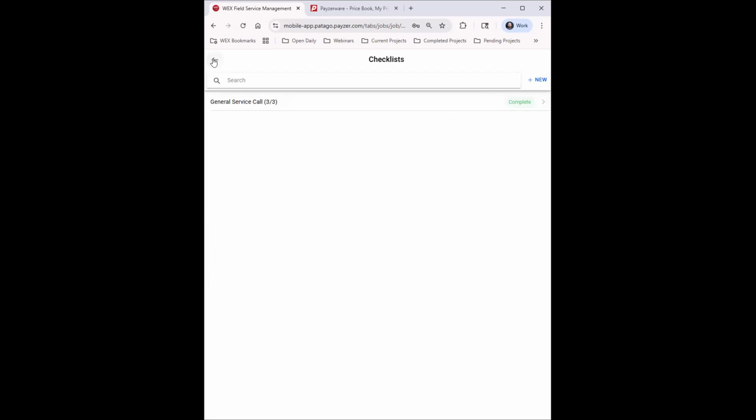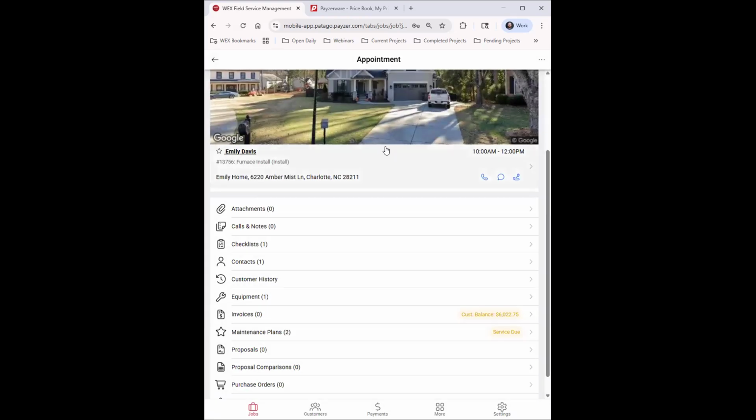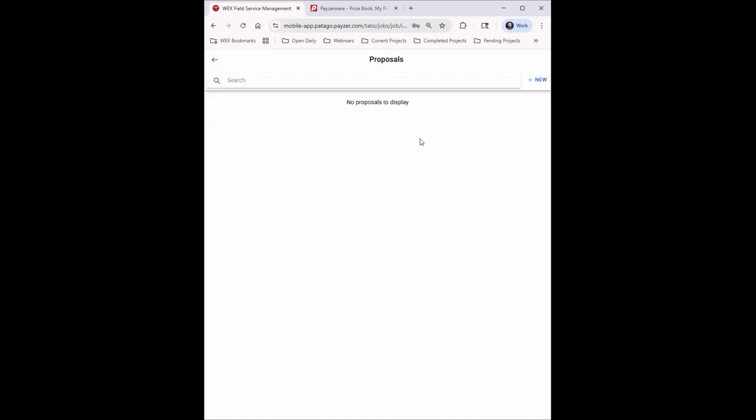Let's go back. We're going to tap the back button here. And now let's take a look at proposals and invoices. We will create a proposal, convert it to an invoice, and take payment. First, go down to proposals and tap proposals.